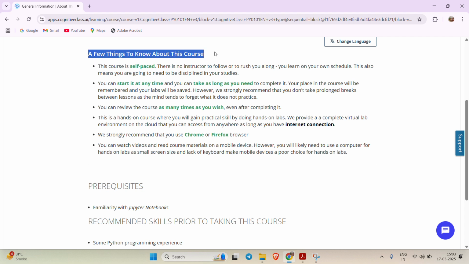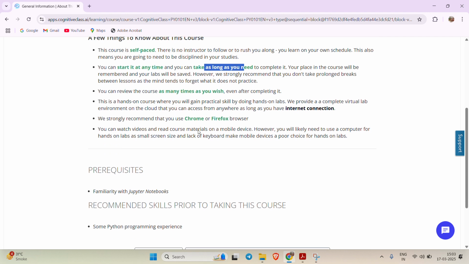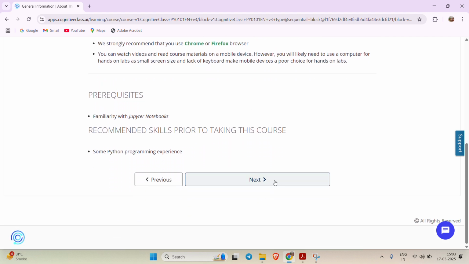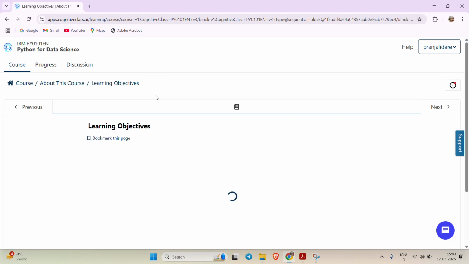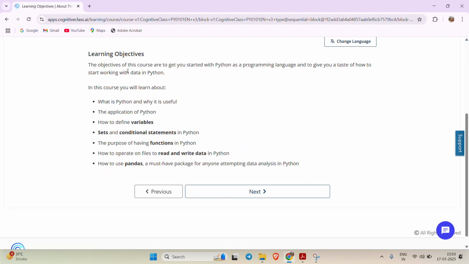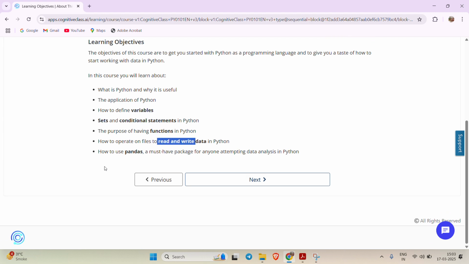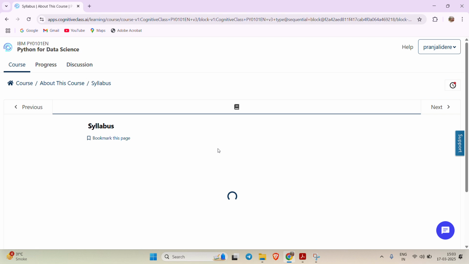Here are a few things about this course. It is self-paced, start it at any time, take as long as you need, etc. You can read it according to you. Then I'm clicking on next. And what are the learning objectives of this course? Here you will understand what is Python, applications of Python, variables, sets, conditional statements, functions, read and write data, and how to use pandas. Okay, now let's go to the next.